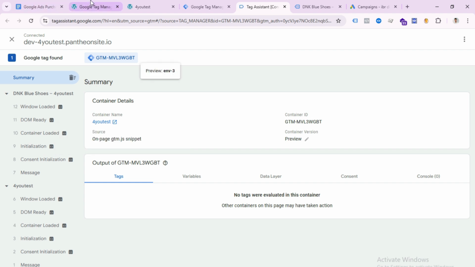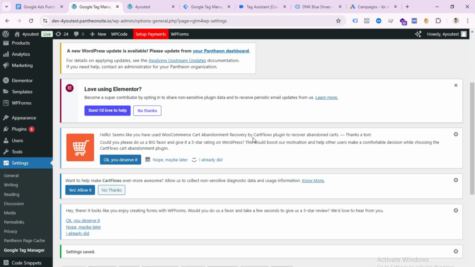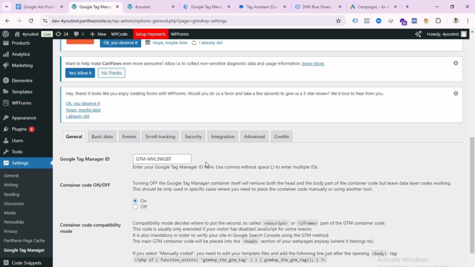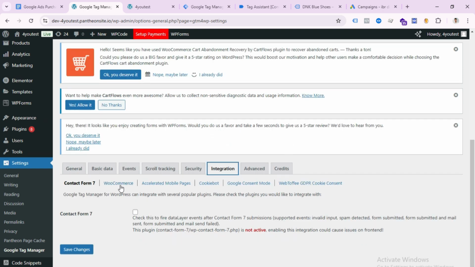So again, if you open your admin panel, we have to go to this Tag Manager plugin section again, and then click on integration, select Ecommerce.